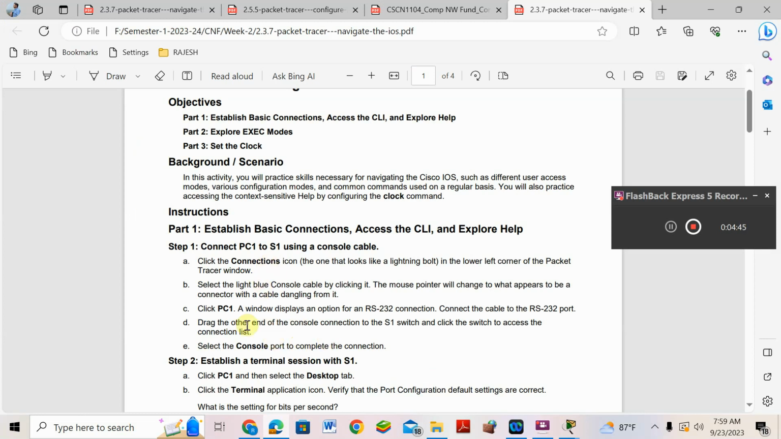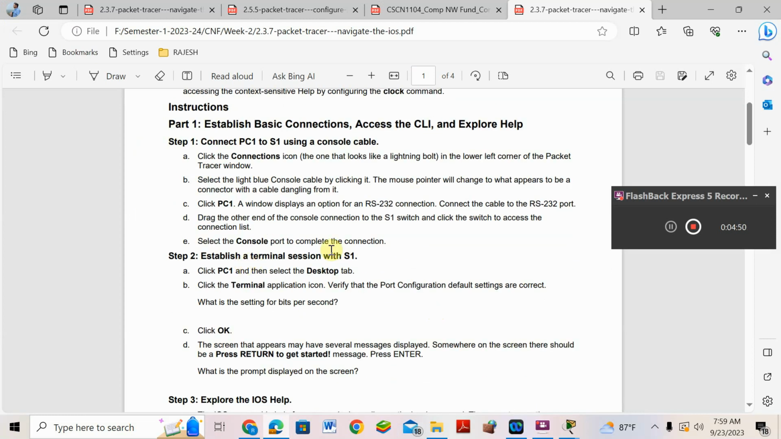So, as mentioned, up to step E I finished. Now establish a terminal session with S1. Click the PC1 desktop tab, terminal, verify the port configuration, and click the settings for bits per second.